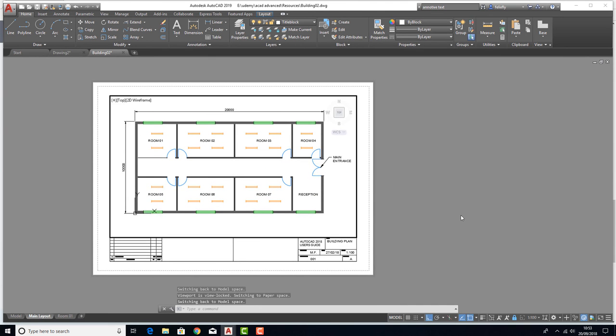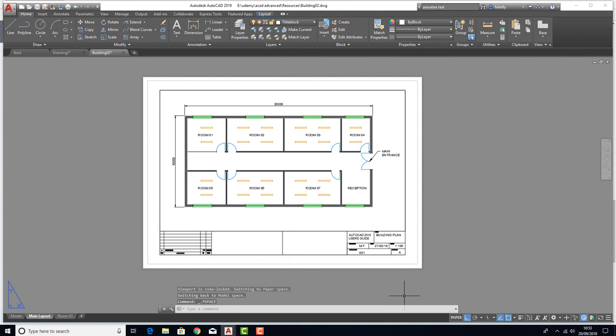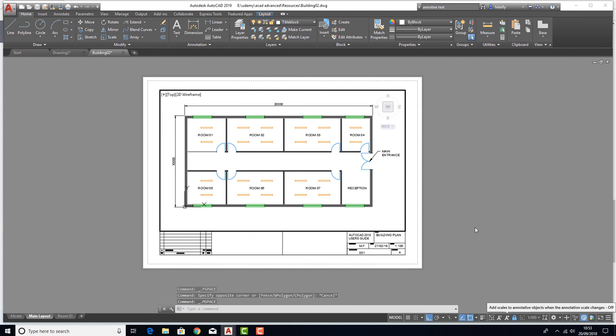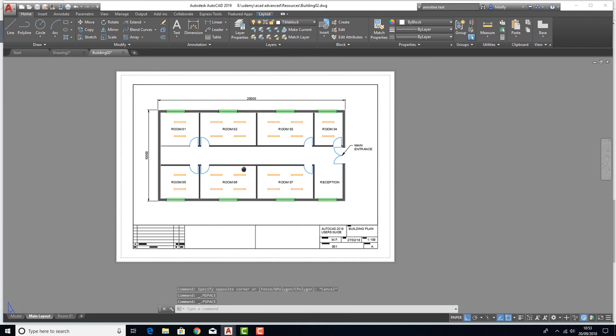You cannot change that. Once you have your view set, it's a good idea to lock it, and that way nobody can change it, because if this is to scale and then someone ever so slightly changes it, it can lead to all sorts of problems. So always lock your viewports.